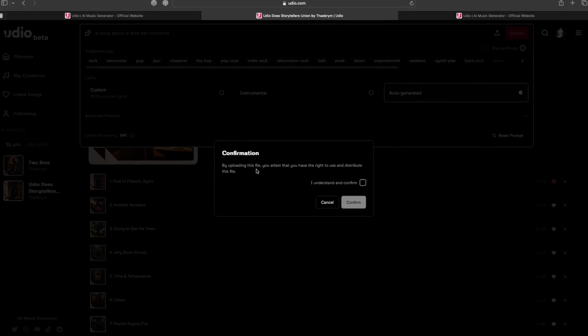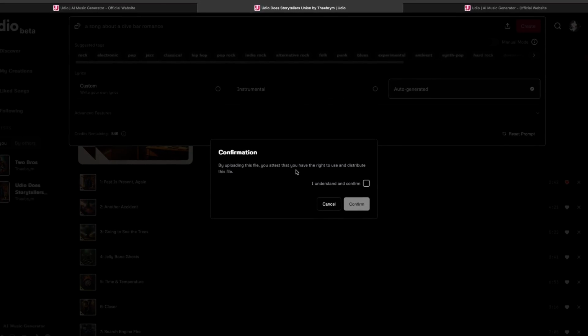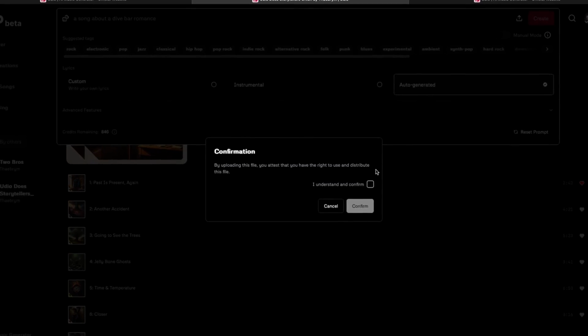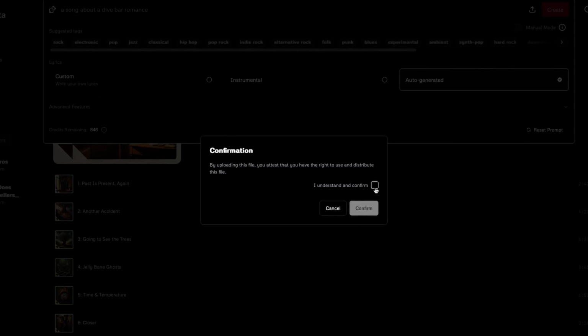You're going to get this confirmation because Udio wants to make sure you own your stuff that you're uploading, because this is your stuff. By uploading this file, you attest that you have the right to use and distribute this file. I certainly do. Click confirm, and uploading we go. Where'd it go? Is it there? How do I know?